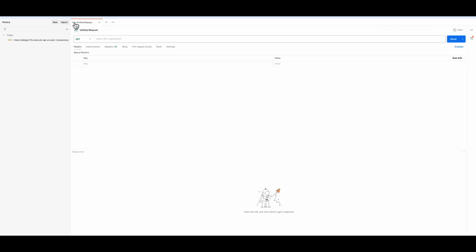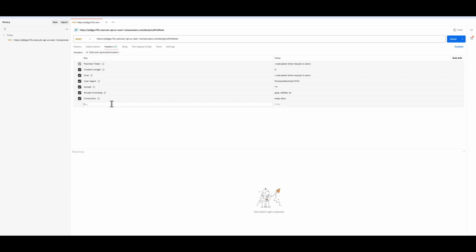In Postman, we'll create a new query. I'll add invoke URL. The method needs to be post. In the headers, I will add the key for authentication. And I'll paste the ID token over here.